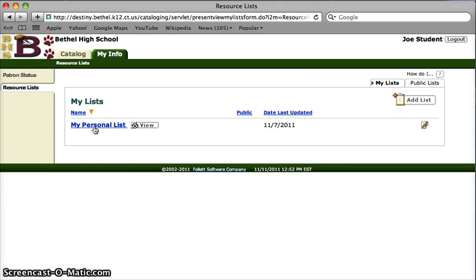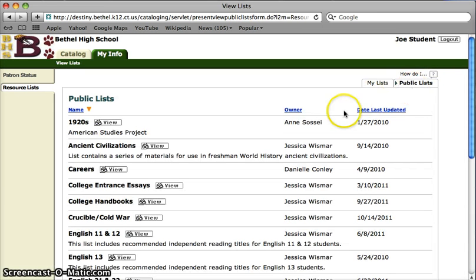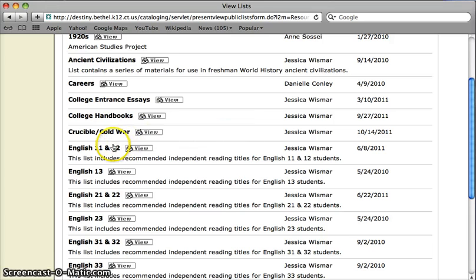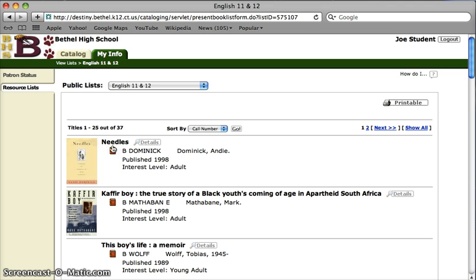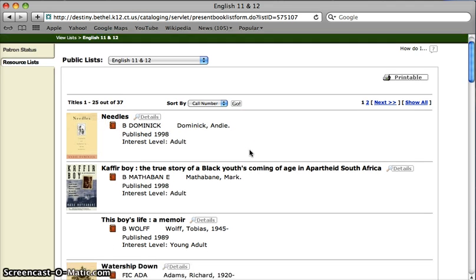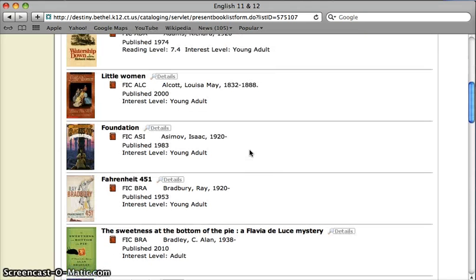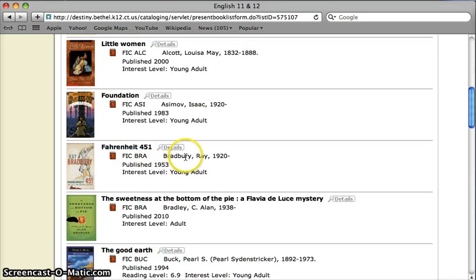So what I could do is in my search, I could actually create my own list of books that I either want to read or maybe I'm using for a project. But you can also consult the public list, which is where all the independent reading books live. So say I was a freshman, Joe is a freshman, and he's in English 11. He can click here and he can see whether there's any books he might be interested in, you know, Needles or perhaps Fahrenheit 451. That's a good one.